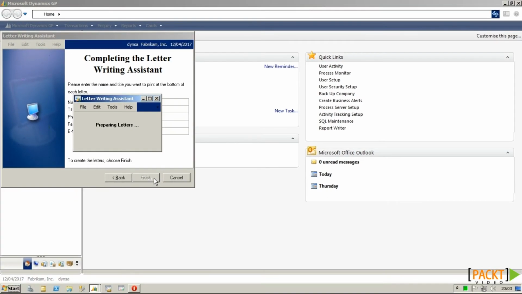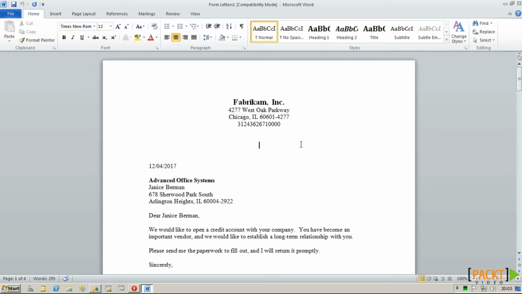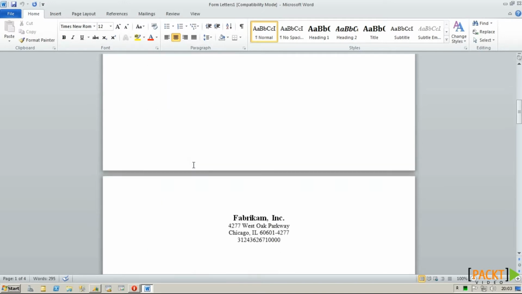And say finish. And GP will make a call out to Word, open the application up, and then mail merge the information out, resulting in several letters being output from the system with information passed out from GP.